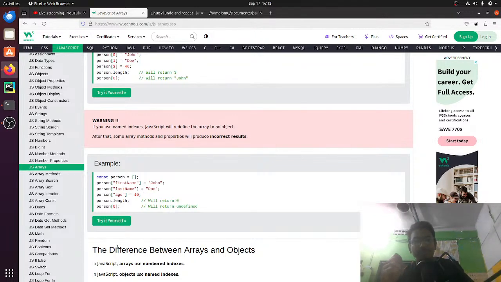Warning: if you use named index, JavaScript will define an array as an object. After that, some array methods and properties will produce incorrect results.